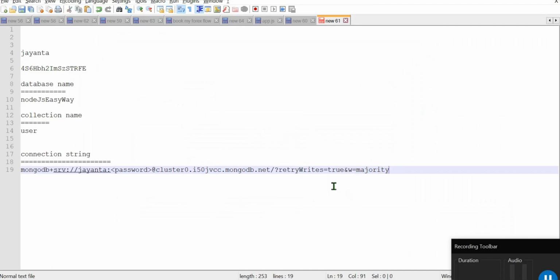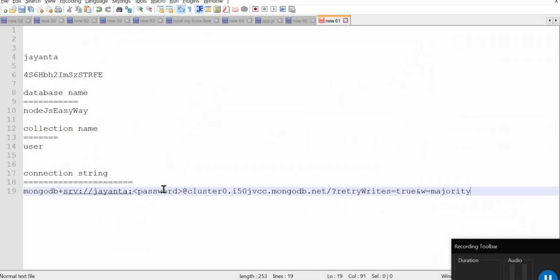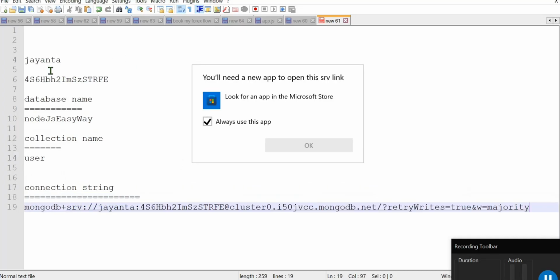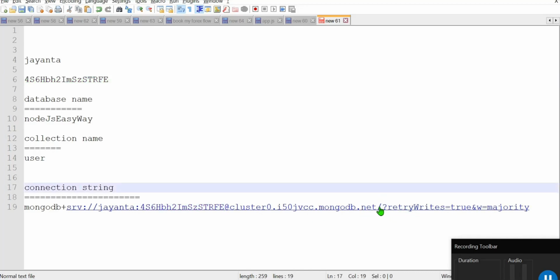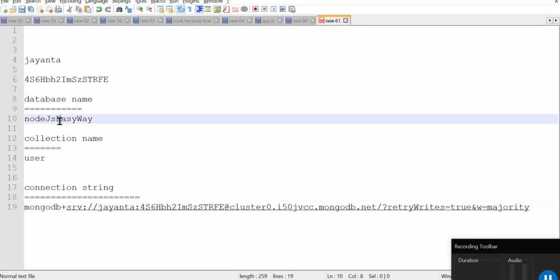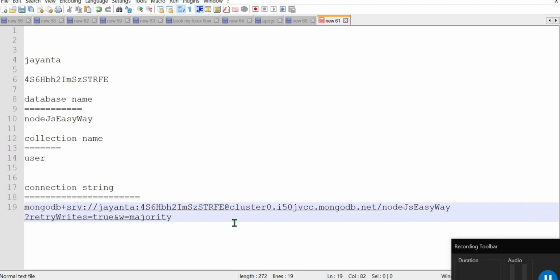Okay, so you can see what we have to do. This is our username. This one is our password. After the colon I paste the password, and the @ is there. This is the cluster name, cluster 0 we have, right? After that these are defaults. And we have to do one thing here: after the slash we have to put our database name. So our database name is Node.js easy way. I'm going to put it here. This is in one line only, because of the notepad it's breaking into a new line.